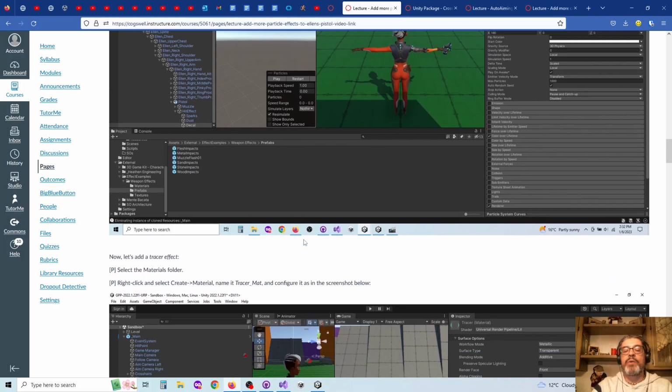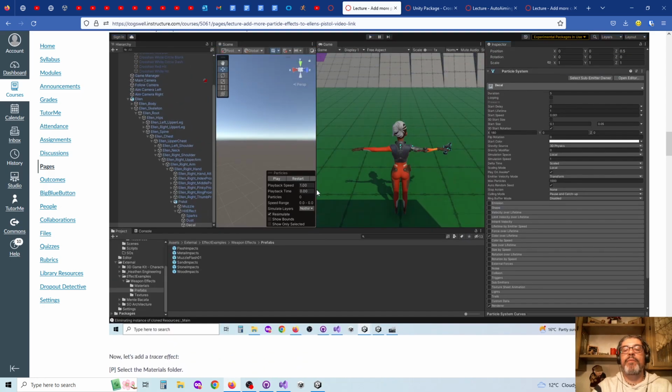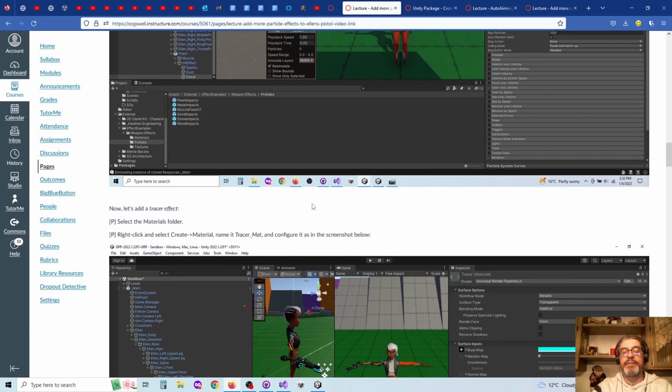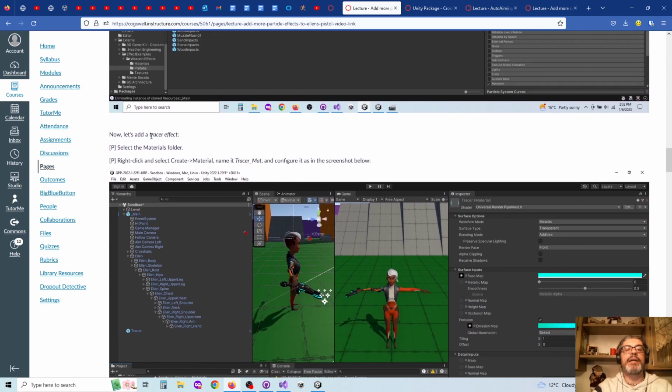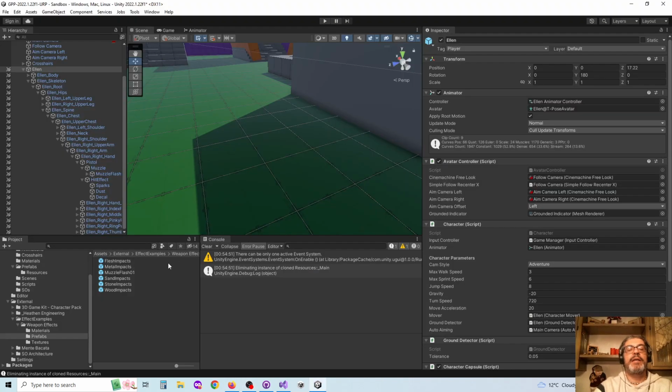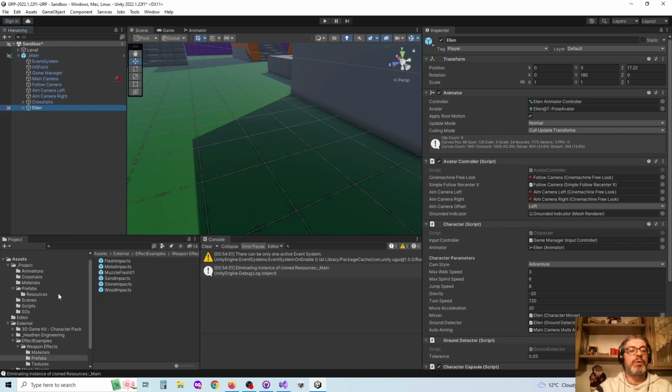So far we have added only the sparkles at the impact point. Now here we learn how to make the tracer. The tracer is simply something that we do like this. We say, okay, we want to create a prefab that is a tracer. How do you do it?